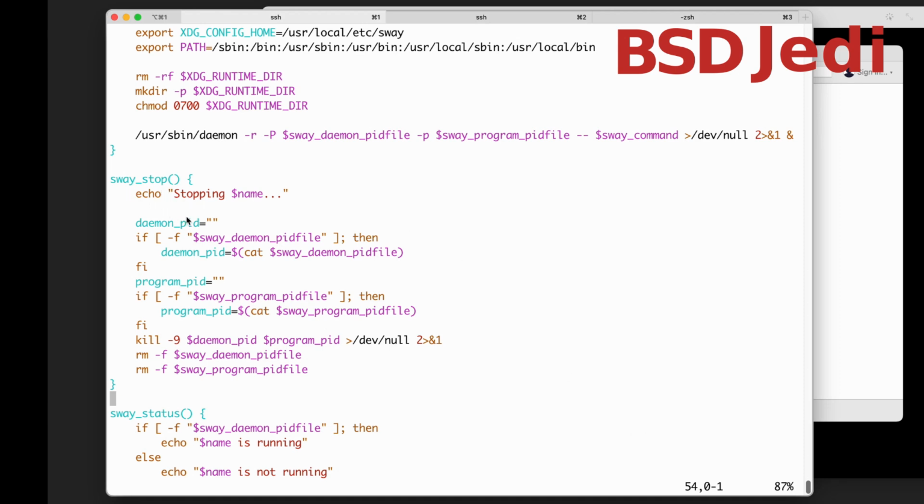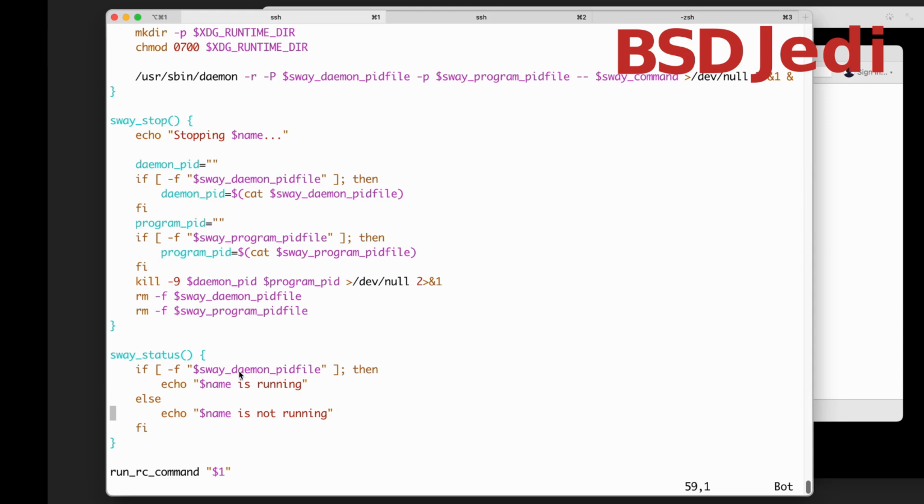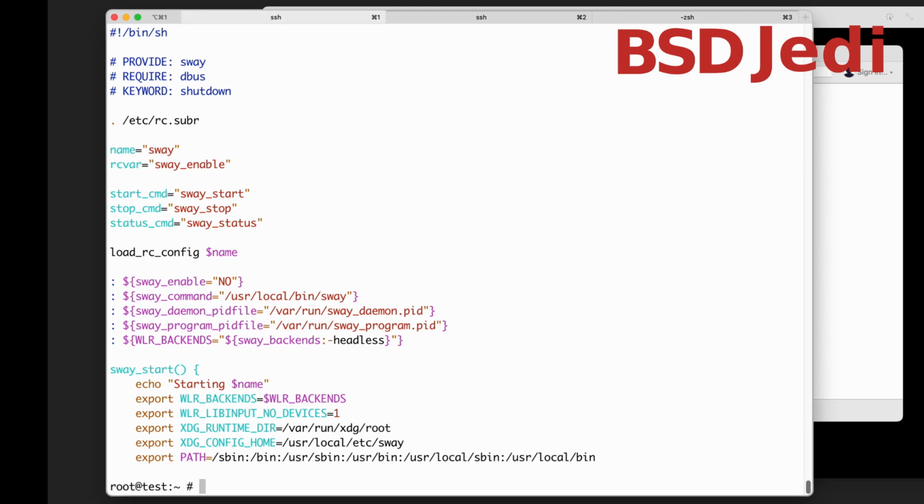The stop command, we basically look at the PID file for the daemon, and we capture this in the daemon PID, also for the program, and we kill both of them, ignoring errors. So if there is nothing there, this is just going to error out, or if the program was already killed, then there is also a small error. Yeah, we put this into /dev/null, and we remove those PID files. In terms of the status, as long as we have a daemon PID file, we say that the service is running, otherwise it's not running. And last but not least, run_rc_command. And that's it. That's the whole script.